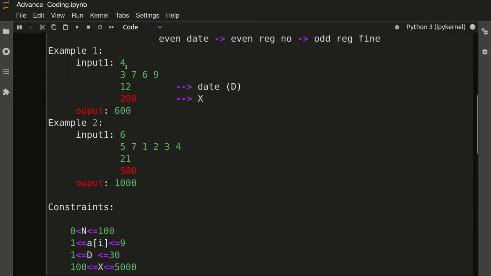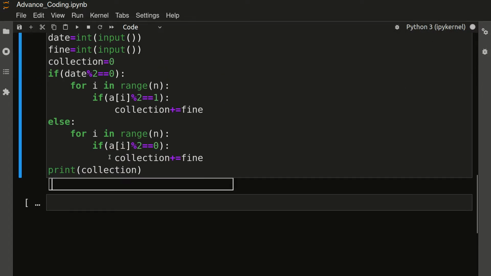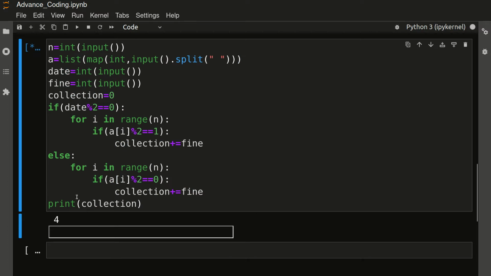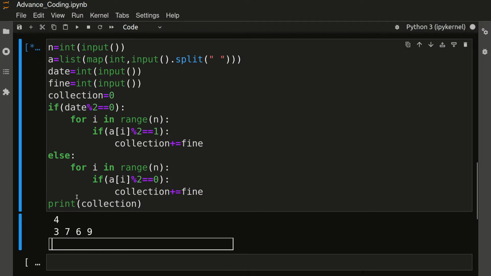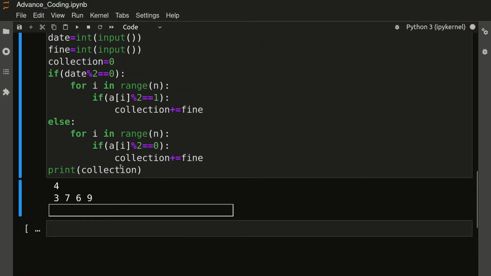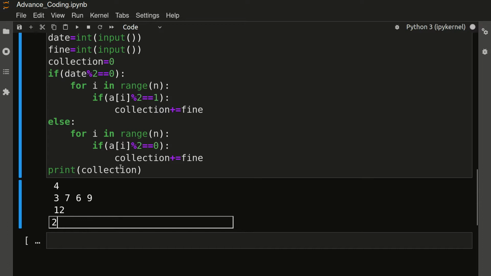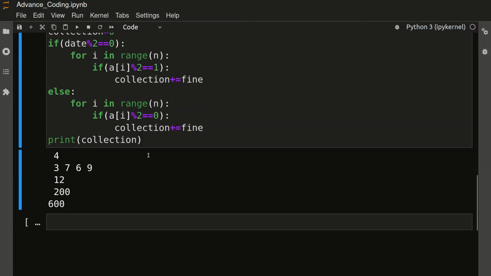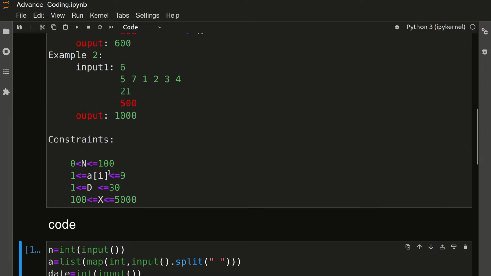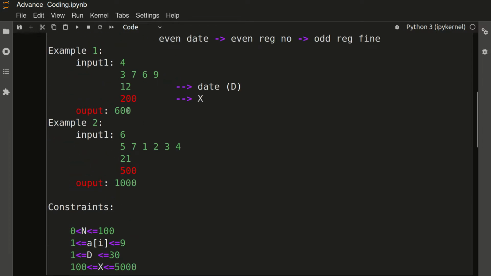Okay, so take this test case only. 4, and then 3769, 3769, and then 12 and then 200. Okay, and you can see the output is 600. So we got the answer 600.